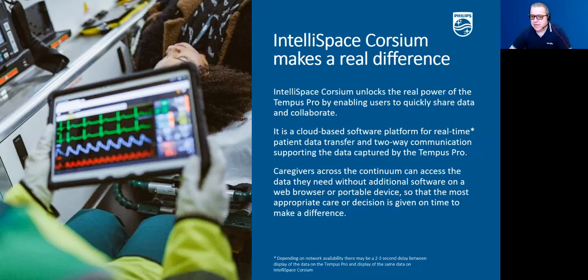In summary, IntelliSpace Corsium makes a real difference. It enables users to quickly share data and collaborate, with real-time patient data transfer and two-way communication. And IntelliSpace Corsium is cloud-based and therefore supports computers, tablets, and smartphones regardless of the operating system. It's web browser-based and requires no additional software to be installed.